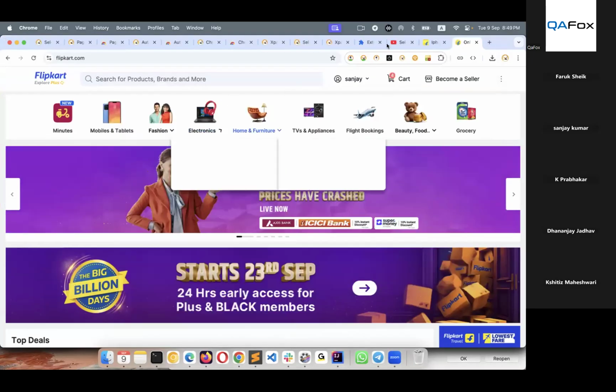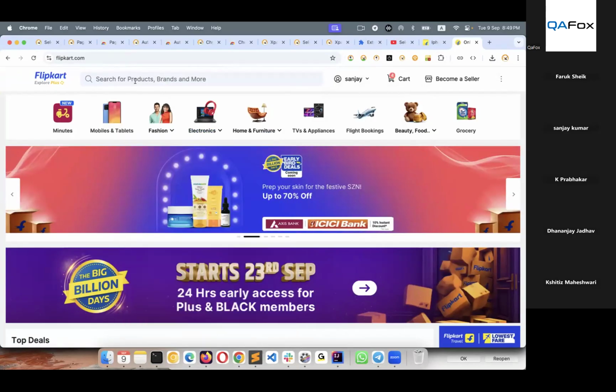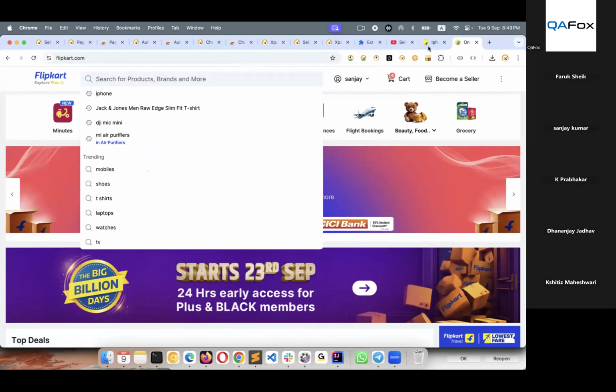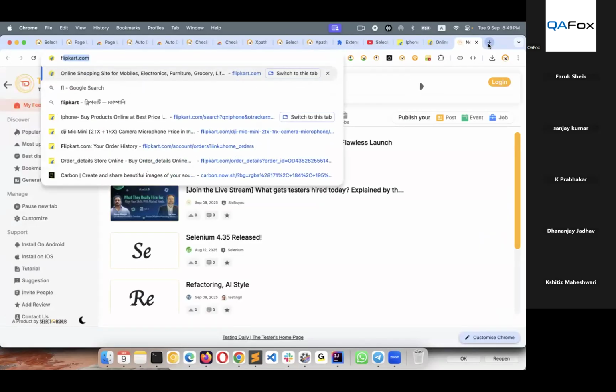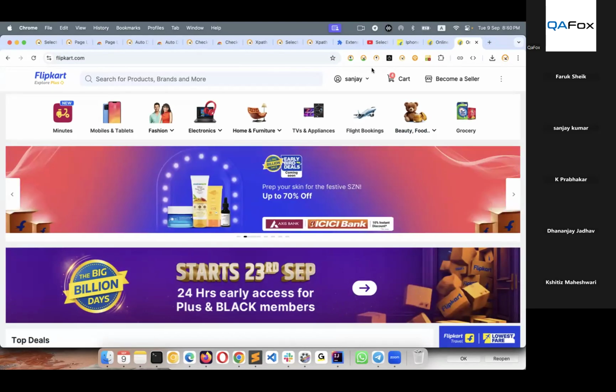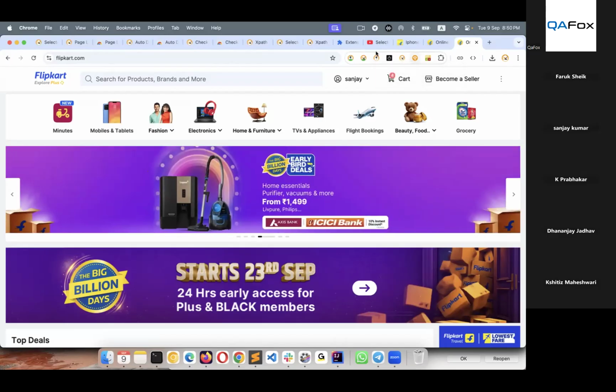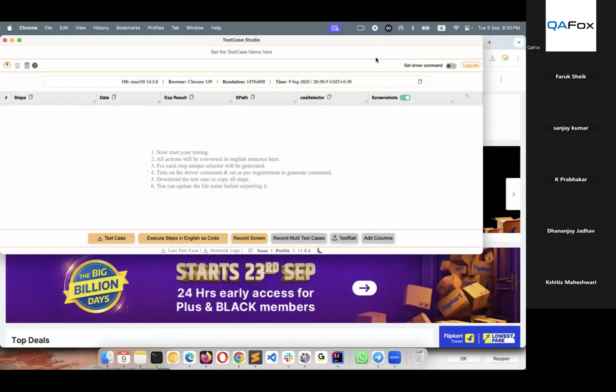Now let me show you how you can use this, basically what I did before you start. Suppose you are going to start your testing on any website. Let me just open a website here. Suppose we are going to start our testing. So what you have to do is just click on this Test Case Studio logo. That's all. This is again, guys, a browser extension which you can install in your browser. Then before you start your testing, just click on this logo. That's all. This is how it will open.